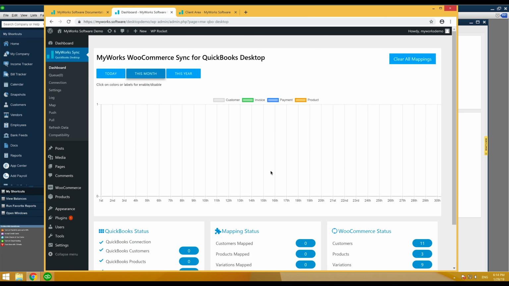Today I'll be showing you how to set up your WooCommerce sync for QuickBooks Desktop. This will include activating our helper plugin, connecting our sync to QuickBooks using the QuickBooks Web Connector, reviewing your mappings, and setting your default settings. This will be all you need to know to get through setup and begin syncing your orders, inventory, and more.